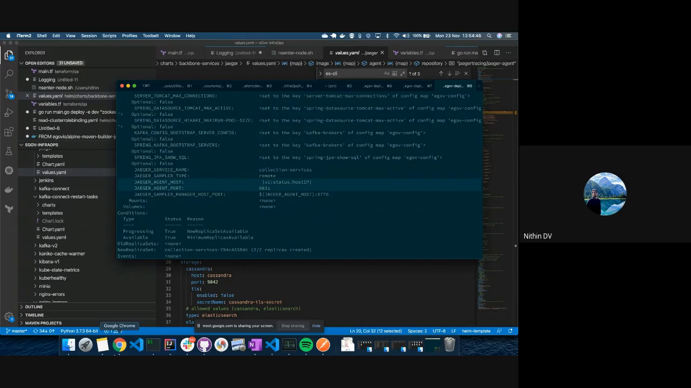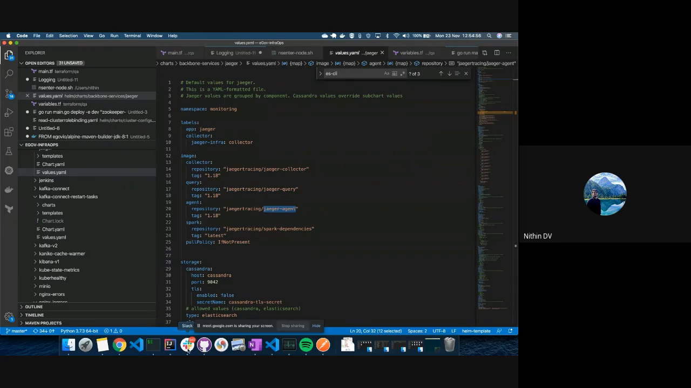So it will see how fast Elasticsearch is. It will slowly start submitting it. But the applications are free. Once they submit, they'll just finish their work. So that is Jaeger agent.